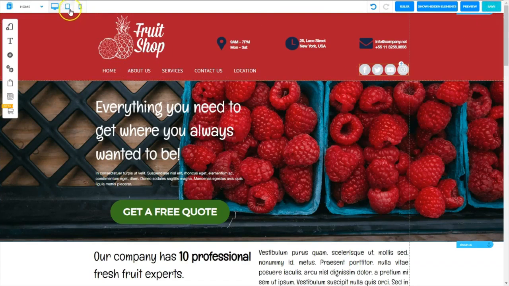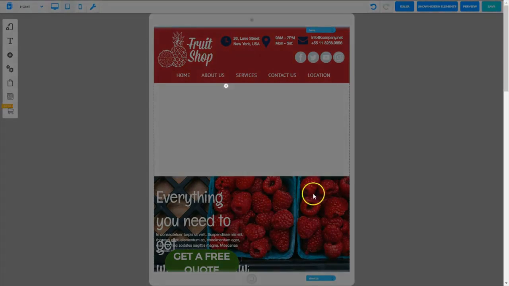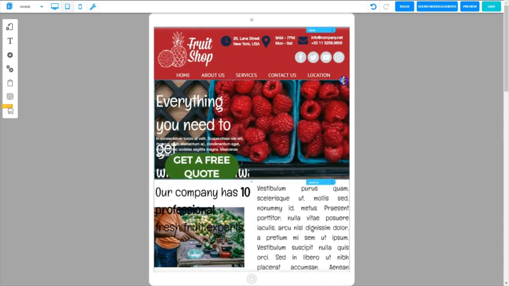Now let's go back to tablet. Let's check and make sure that's the way we want it. Well, let's go ahead and save that now. Save again. Now that we've got the header done here, we can activate the next banner down and pull it up right there on that header.